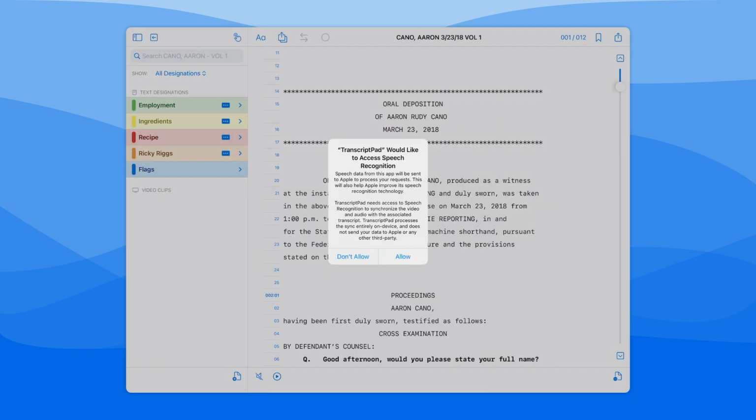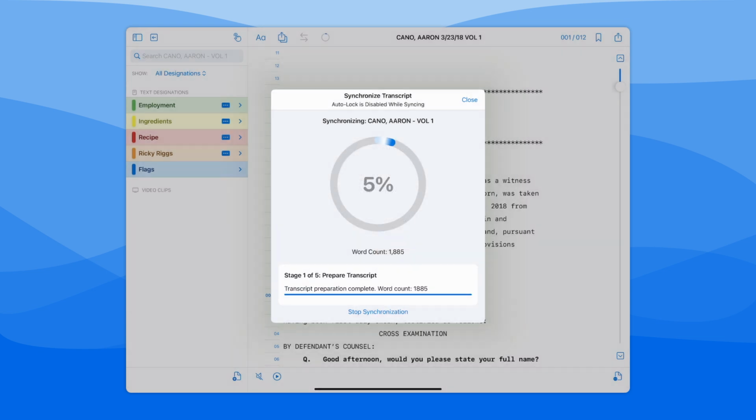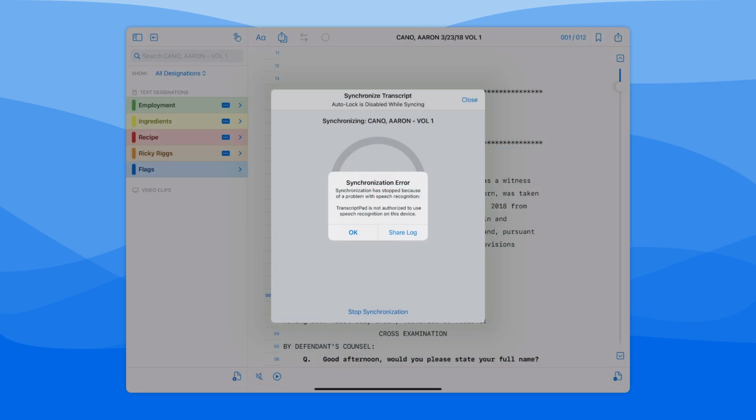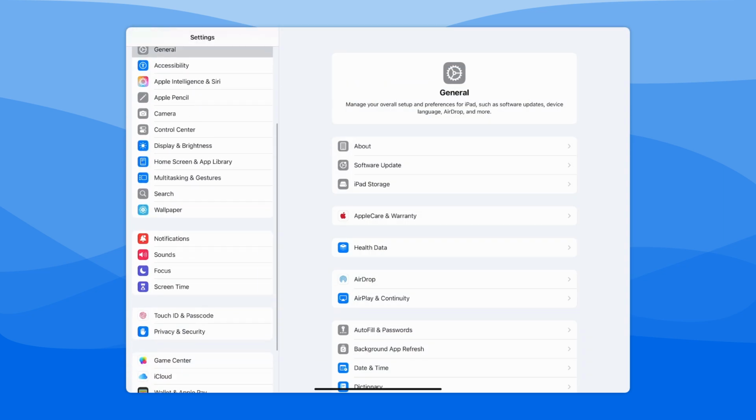When you sync your first video, be sure to allow TranscriptPad to access speech recognition. If you have not allowed speech recognition, you may receive a synchronization error message. Tap OK and navigate to Settings on your iPad. Choose Privacy and Security.